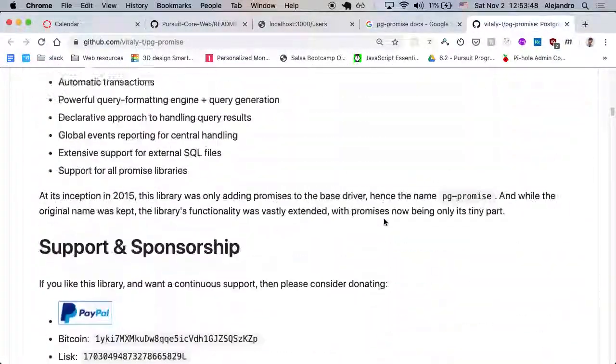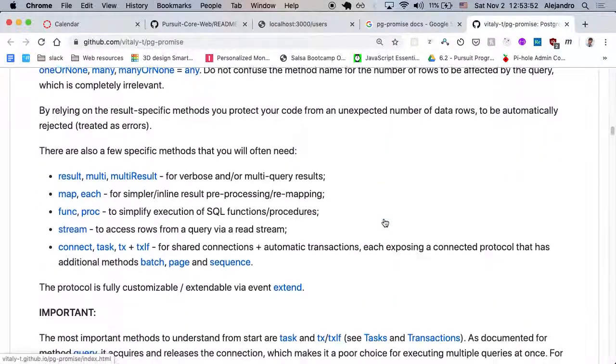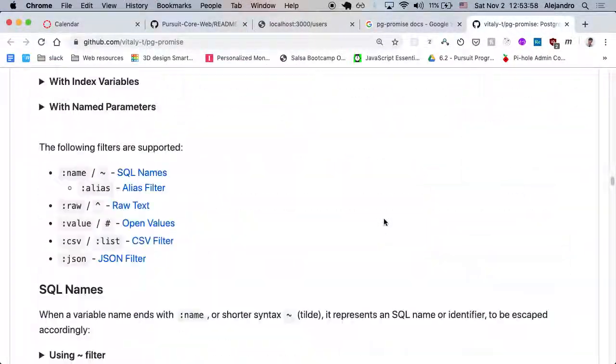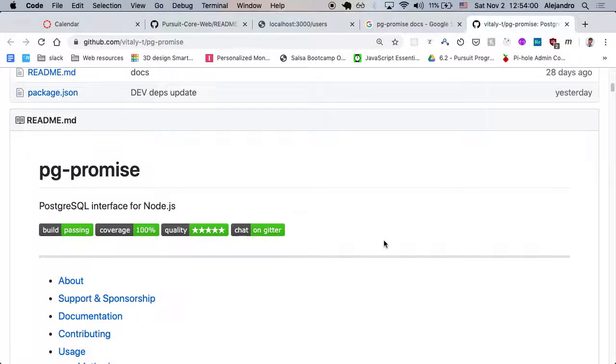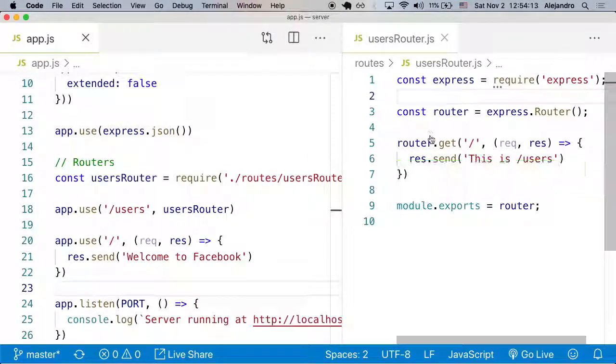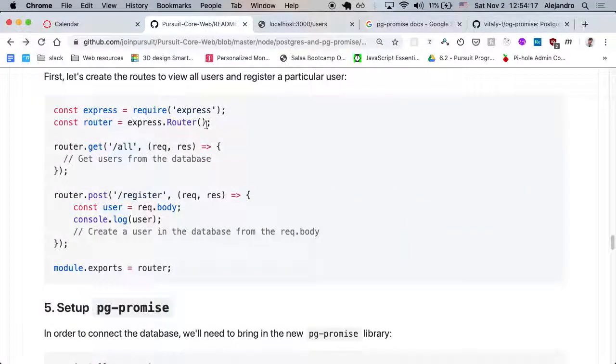You should read this README at least once to get a better understanding of how pg-promise works. I needed to read it. Hopefully you will read it too. Just search pg-promise on Google. The top result is that. Cool. So pg-promise is an interface to talking to a Postgres database from Node. Let's look back here.